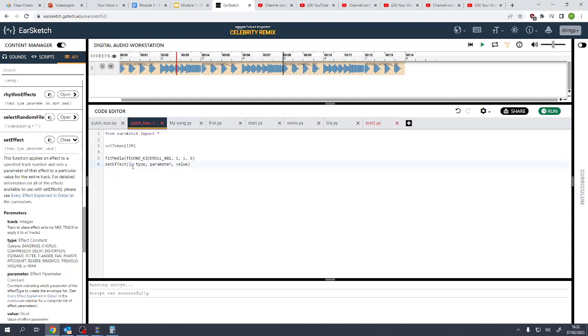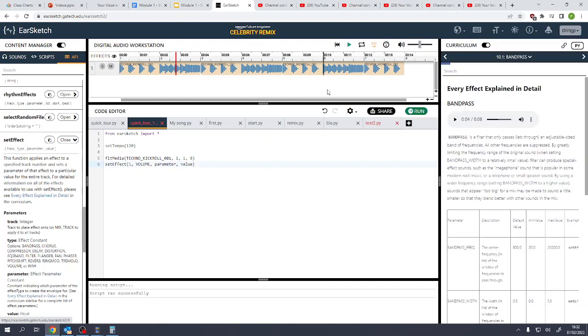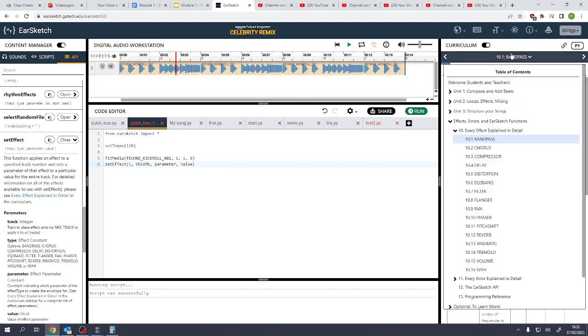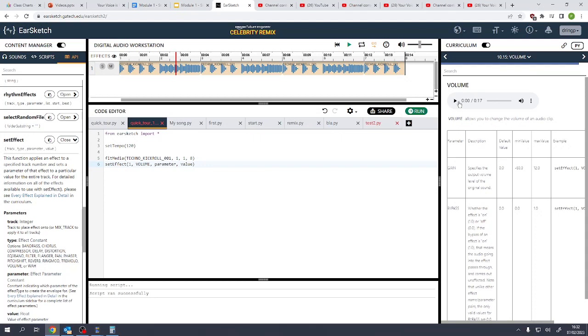So let's say we want to change the effect of track 1. What do we want to set? Well, we want to deal with the volume. And then we've got a parameter and a value. What on earth does that mean? Let's see. Every effect explained in detail. That brings you this. You can hear what the sounds sound like. So you can have a look at band pass or delay. I'm going to go for volume. And the idea is it starts quiet, and as the volume increases, the music gets louder. So that's what it sounds like.